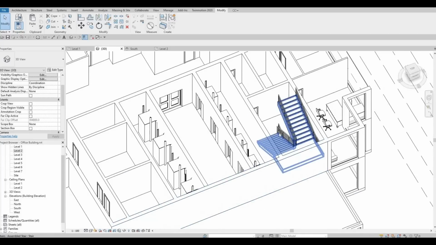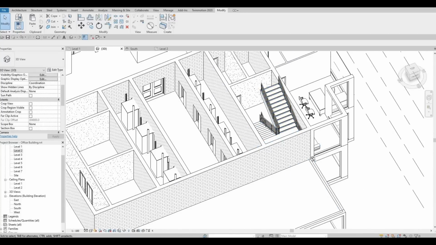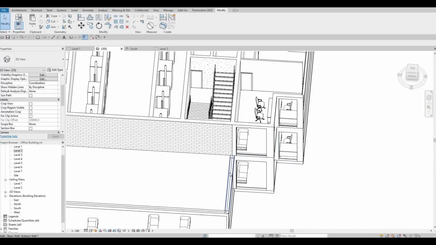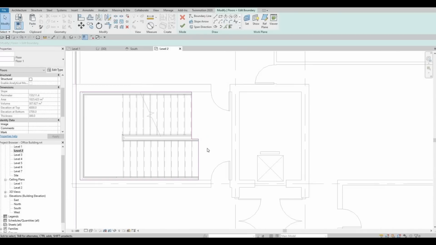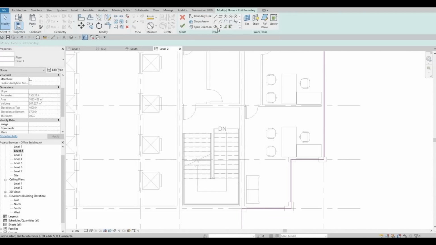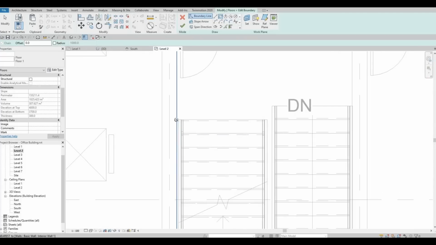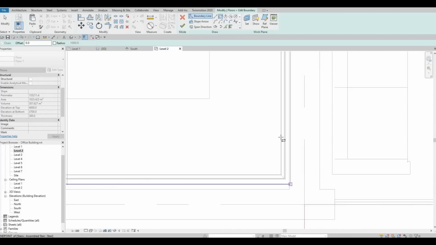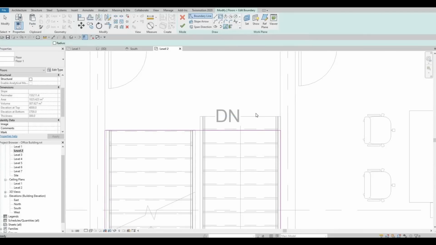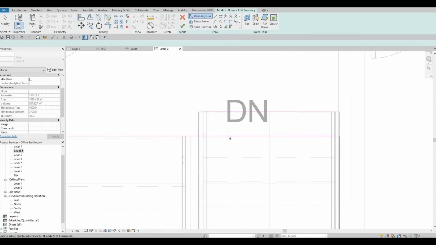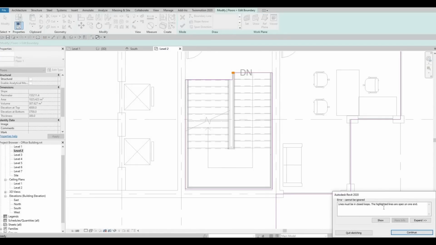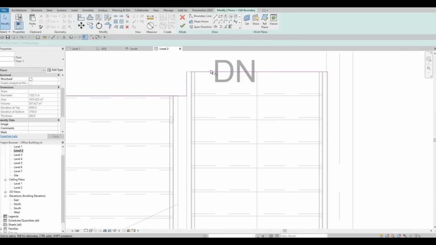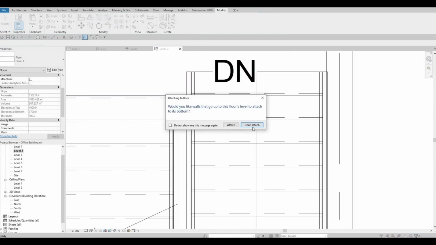So let's do that again on this side. So let's look for the floor, edit boundary, go back to level 2, zoom out, zoom in here, use rectangle, and then pick line, and then trim. After that, click finish. Don't attach.